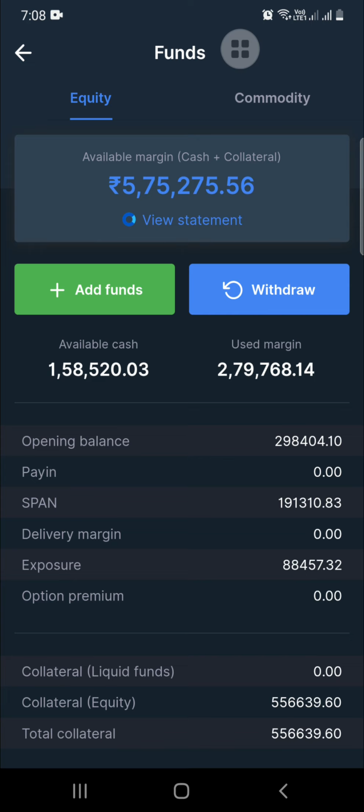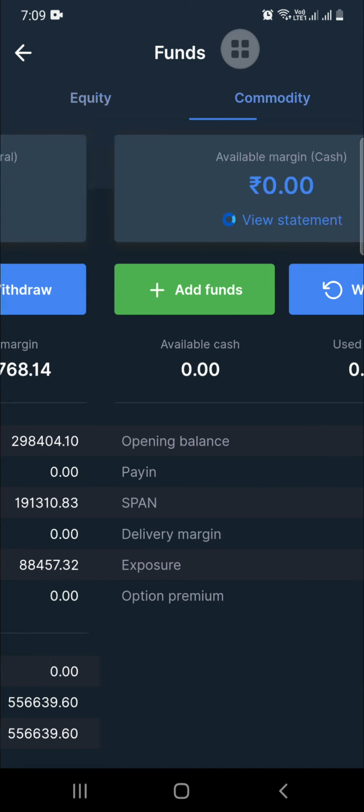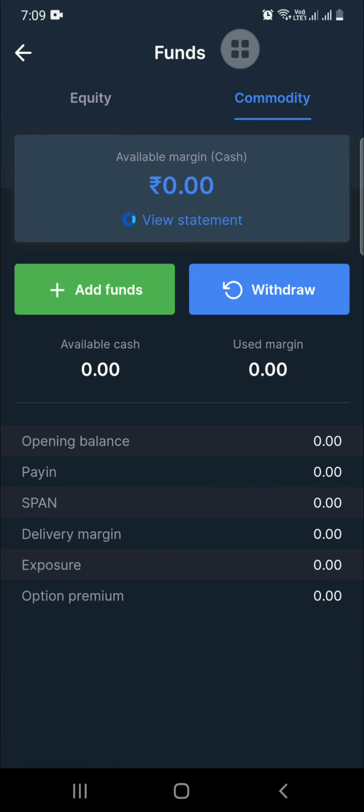So equity here: if you want to buy and sell stocks, or do trading in equity, stocks, futures and options, then you'll have to add funds to this equity. If you want to do any transactions, or buy and sell gold, silver or any other commodity, then you will have to add funds to your commodity account.